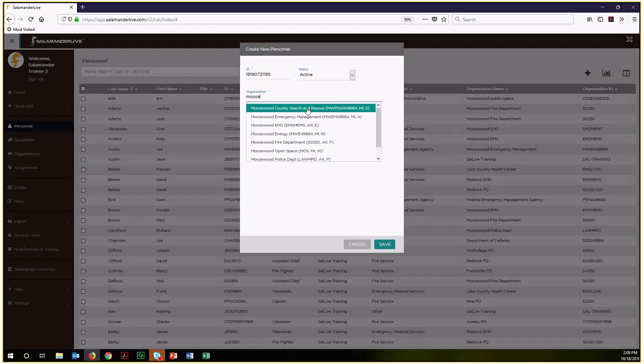So if you go in here and you're trying to find Moosewood EMS and it's not listed, that means that you're going to have to go back out of this, go to organizations and create an organization record for Moosewood EMS. Good thing we already created that, so here it is. All I need to do is select it. Once it's selected, now this person is going to be tied to Moosewood EMS.